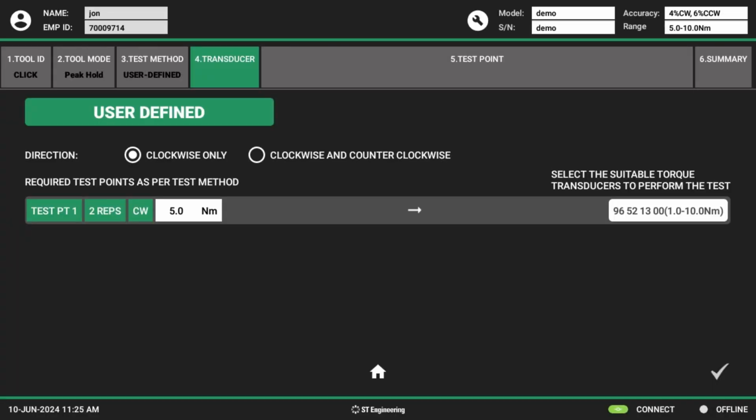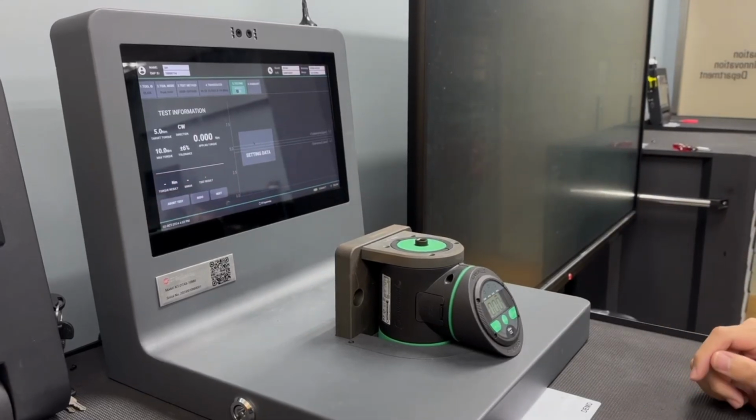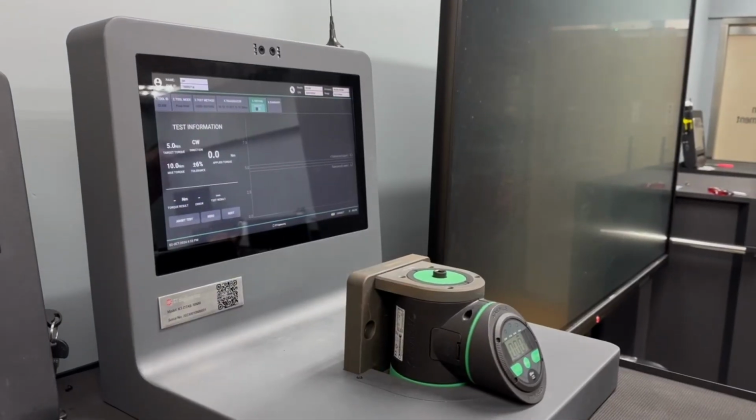This page allows you to select the direction, either clockwise or clockwise and counterclockwise, as well as specify the number of test points and which transducer to use. At this stage, the system is configuring the transducer. Once it's ready, the user can proceed with the test.